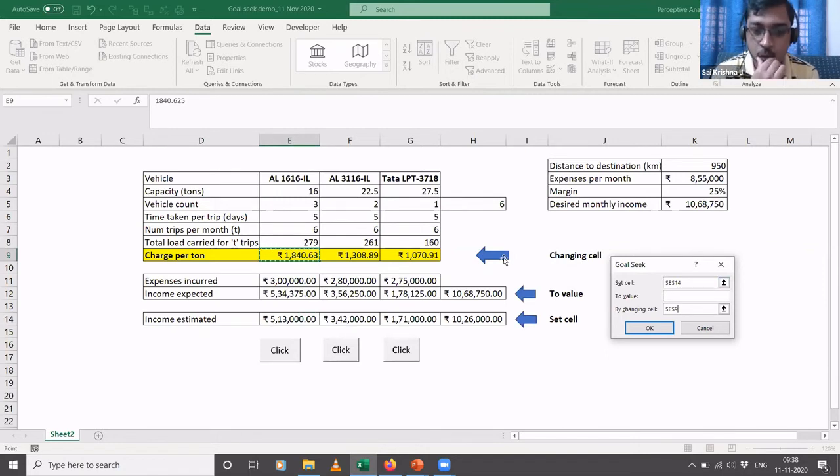Any ideas as to how we can do this? Can we type in formulas? Nope. I don't think it even allows you to select anything. Any other ideas? It's actually very simple. It's a very simple workaround.